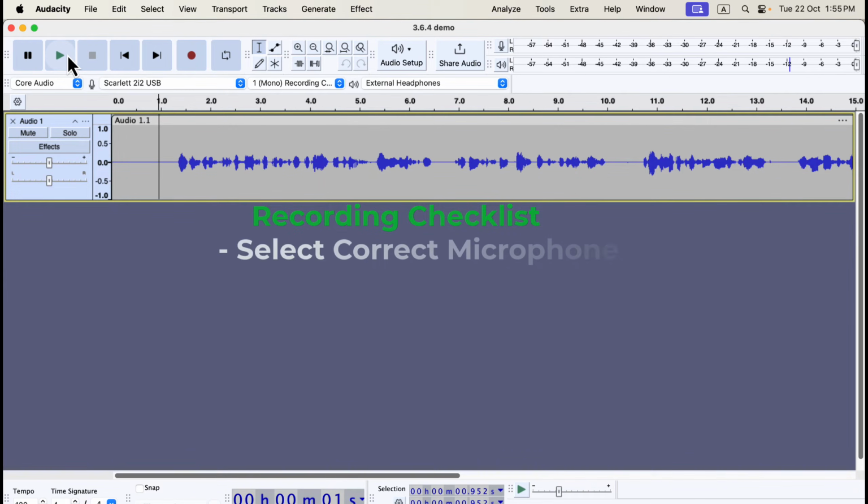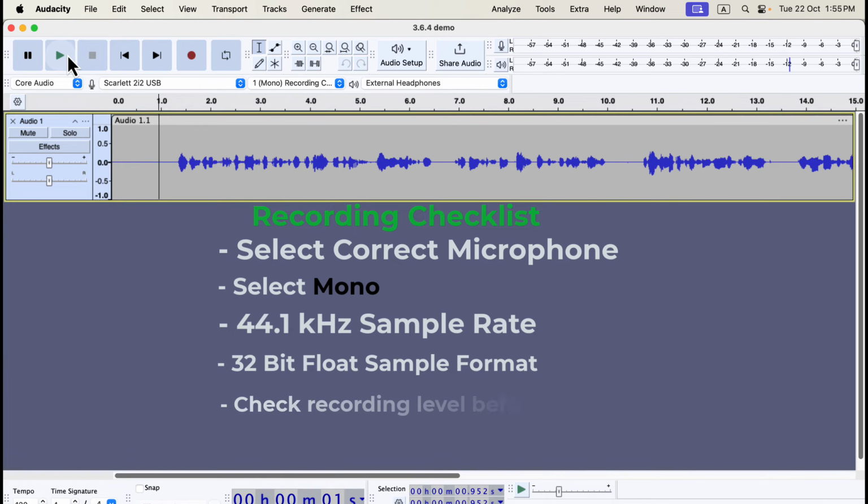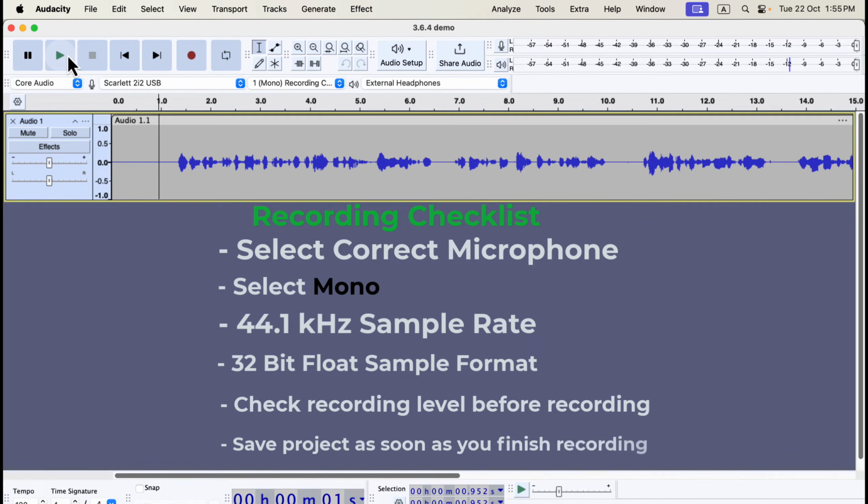Before recording, set the correct microphone. The device toolbar always shows the selected microphone, so I recommend enabling it. Set your recording channel to mono for voiceovers. Use a 44.1 kHz sample rate and 32-bit float sample format for the best recording quality. Monitor your recording level to stay within the ideal range and avoid distortion. Save your project immediately after recording to avoid data loss.